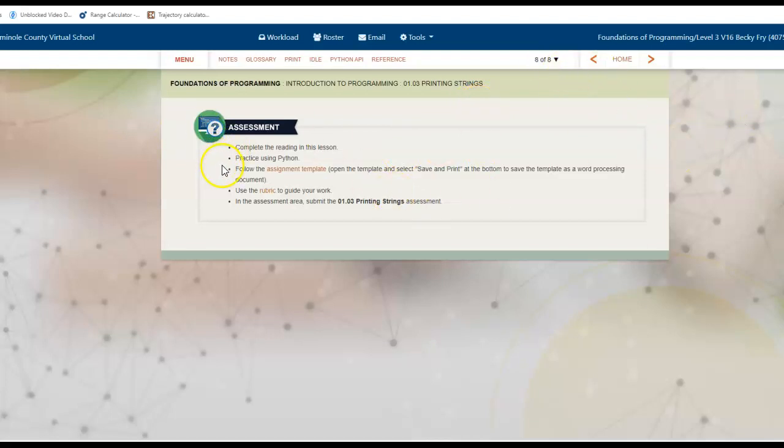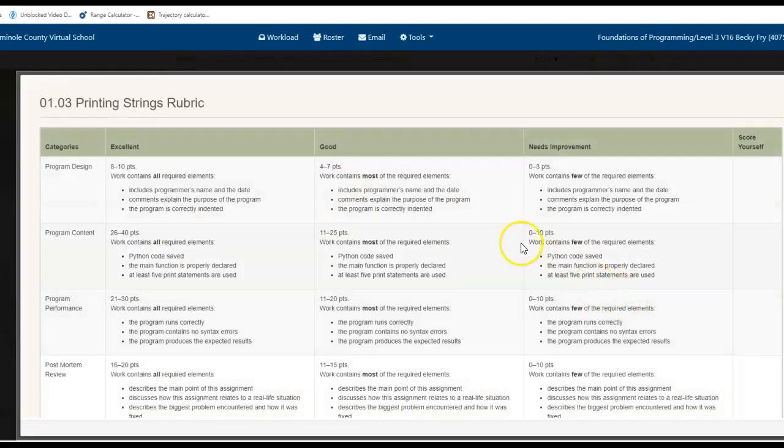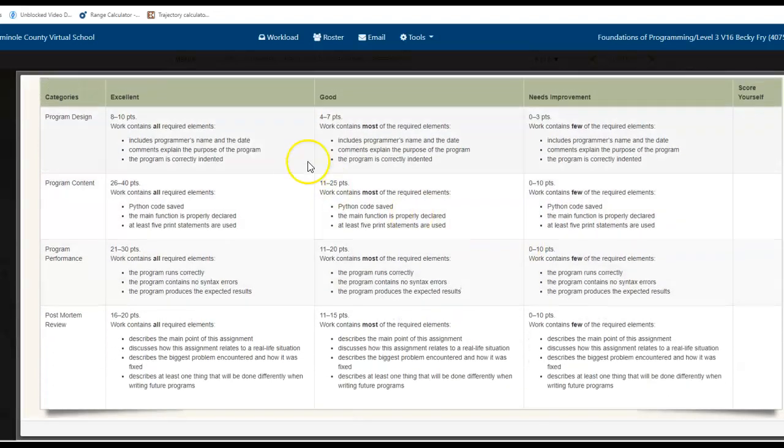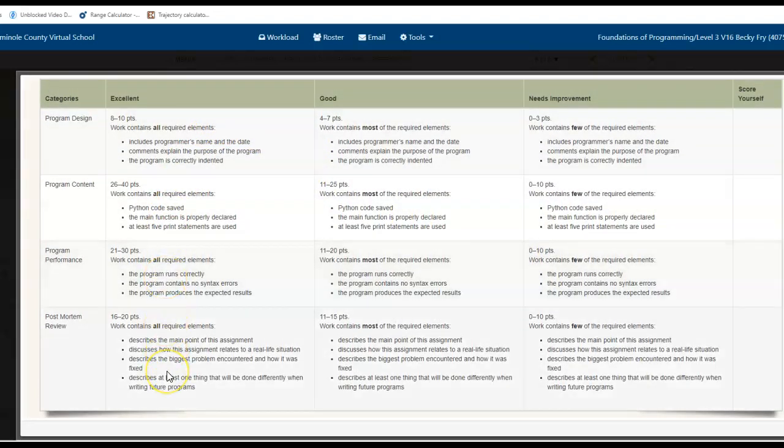And there's two pieces to notice here. One is the assignment template, and one is the rubric. The rubric, before you actually turn anything in, make sure you click on the rubric and double check that you've completed all of the different parts that you're going to be graded on. This is the best way to make sure that you make 100% on the assignment.